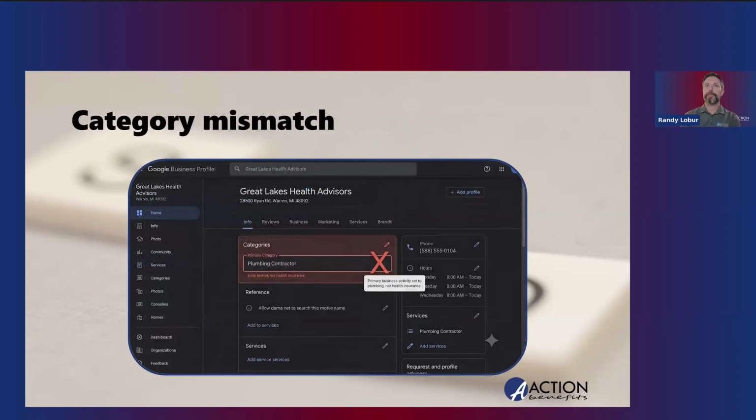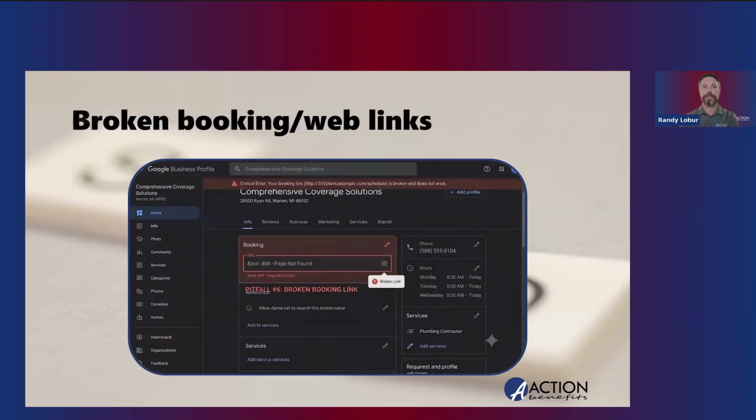Called out the category there as well. Remember, we selected health insurance agency when we were setting up our profile. Don't choose that you're a plumbing contractor or anything else. I use that as a very obvious non-example. But don't choose health consultant, right? Because that's a little bit different here as well.